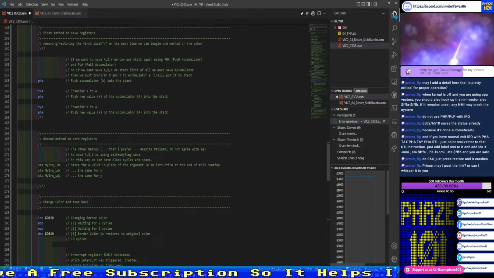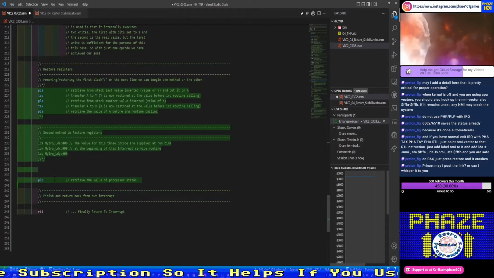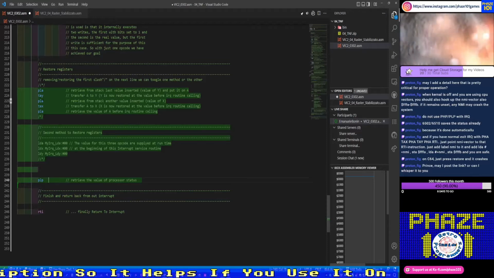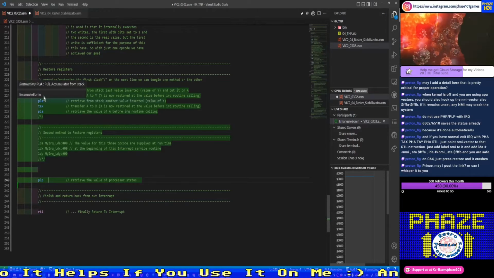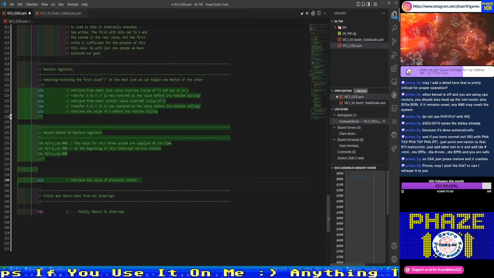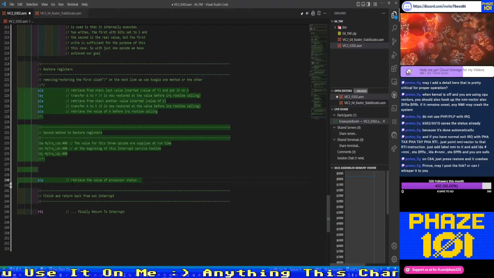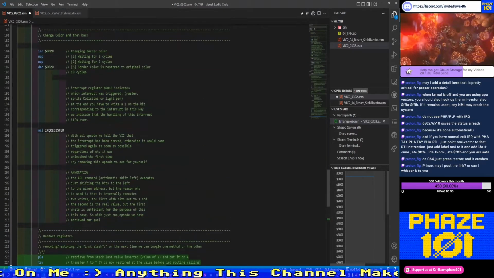So notice that down below they are the opposite. First is the Y, then the X, then the accumulator, and then the status register, because of the way this stack works.